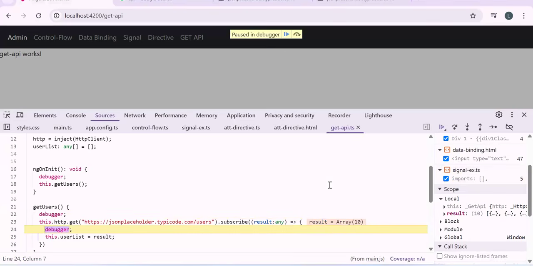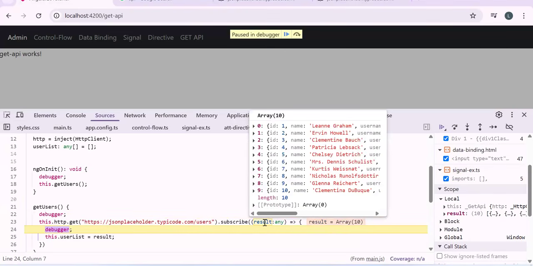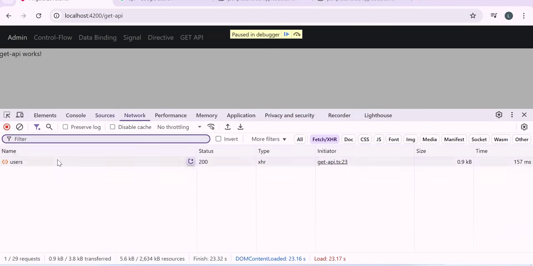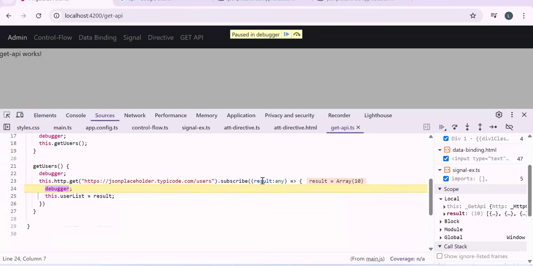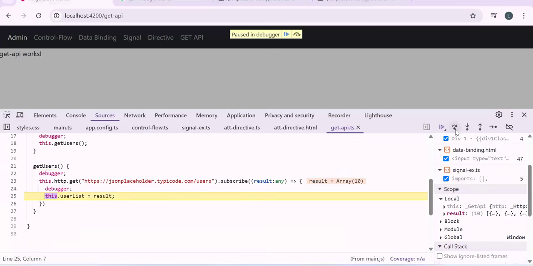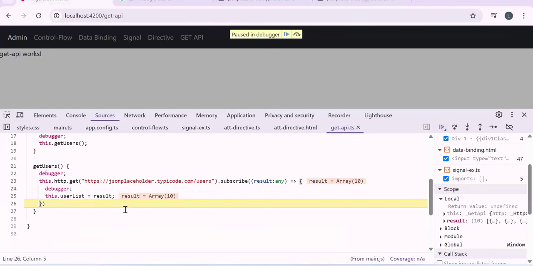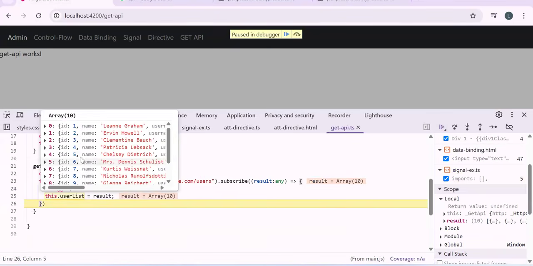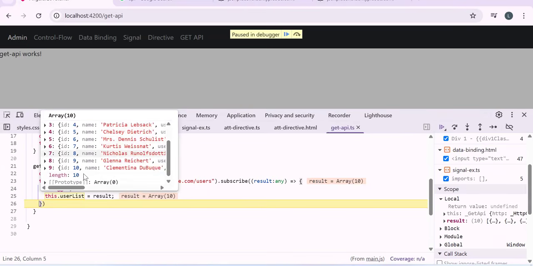I'm doing continue. See, in the result, we got the response. See, 10 records. And if you check this, you have got one entry over here. Result status is 200. Whatever result we got from this API, we are storing into this variable. By default, this variable is empty. Now your user list variable has all the 10 records.